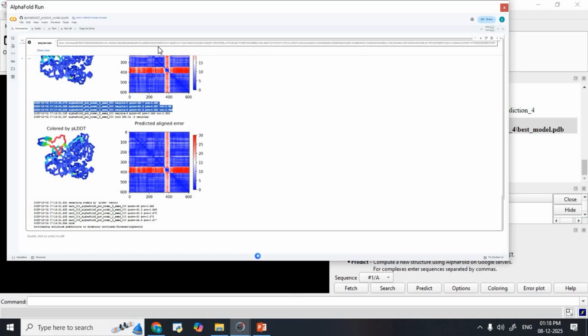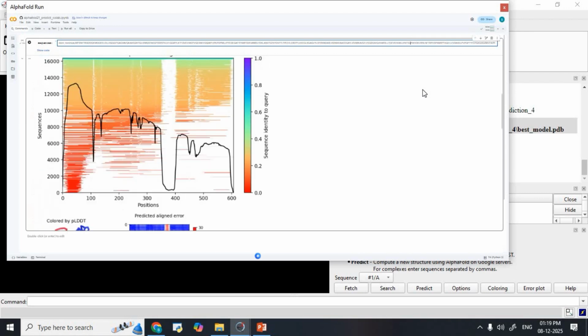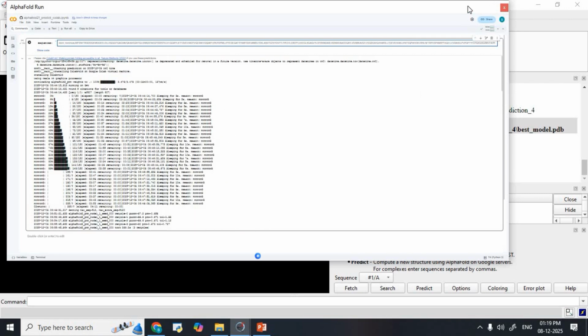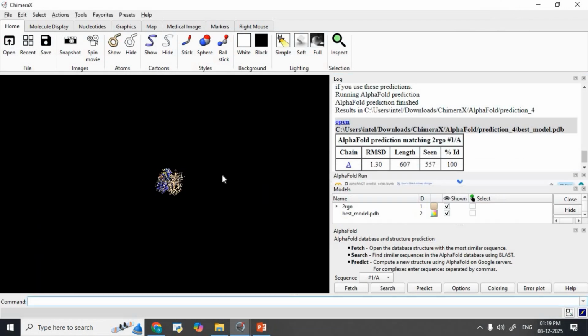Let's suppose you have a new sequence and you want to predict the structure. So here, this is the position. You simply copy this, delete this, then paste the sequence in the sequence bar and predict your structure. In this way you easily predict the tertiary structure with the help of this AlphaFold software.